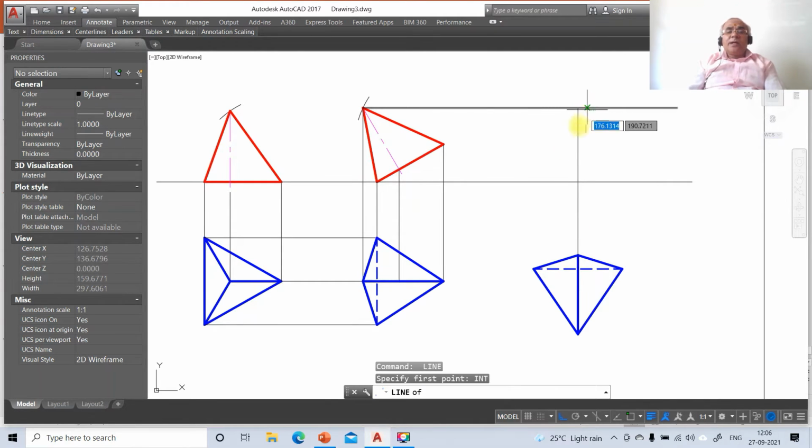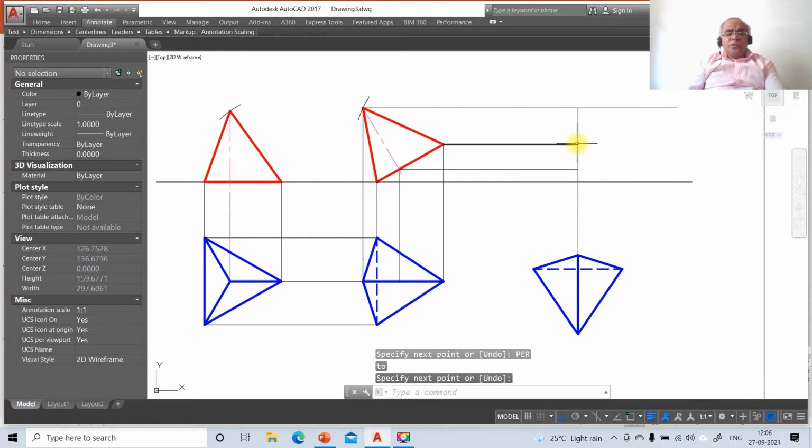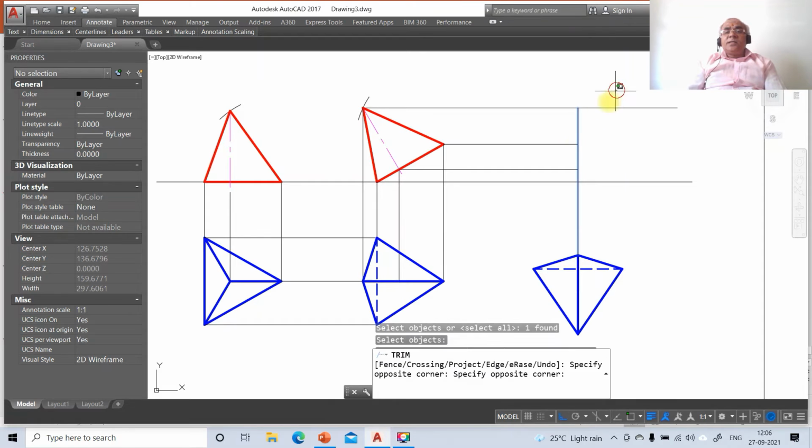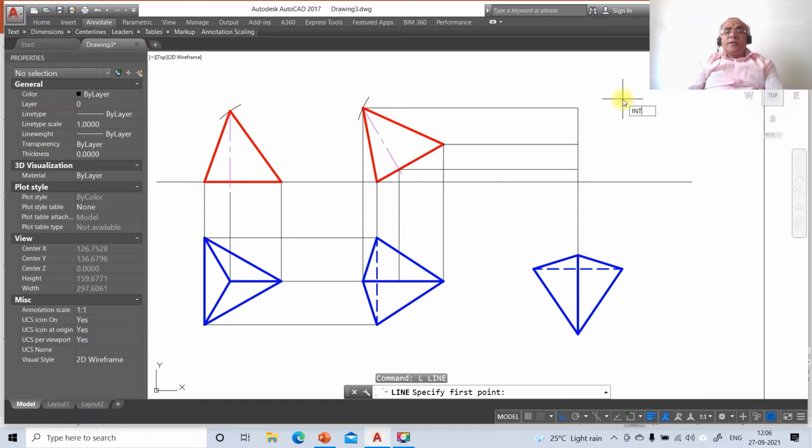Similarly, you just go to line, take INT of this and draw perpendicular and similarly line you take INT of this and draw perpendicular to this. Then go to trim, select this as the cutting edge and object to trim as this. Then go to line, take INT of this and draw perpendicular to this. Then go to line, take INT of this and draw perpendicular to this and then take intersection part of this.